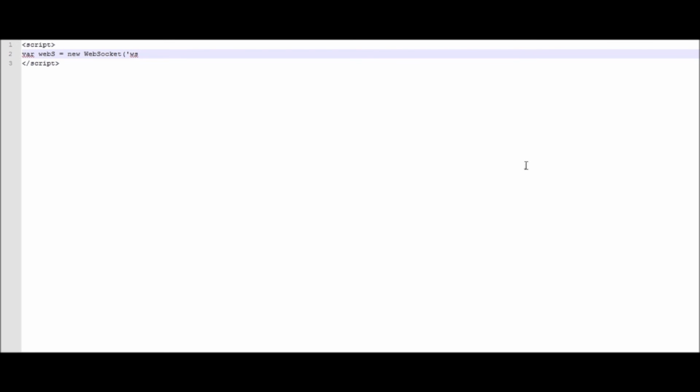In general, when you refer to an endpoint, you write HTTP. But in the WebSocket case, you write WS if you're working with an unencrypted connection. If you're working with an encrypted connection, you write WSS. In my case, I just write WS because it's not an encrypted connection. So, echo dot socket. This is just an echo server.